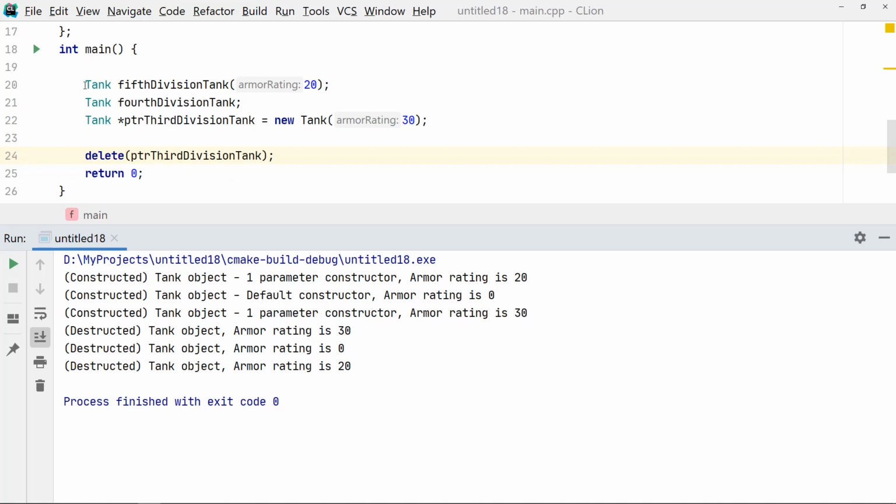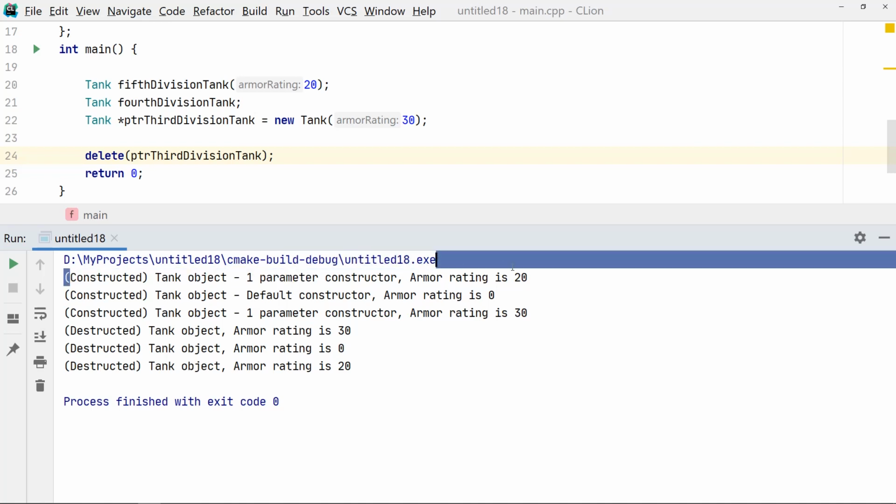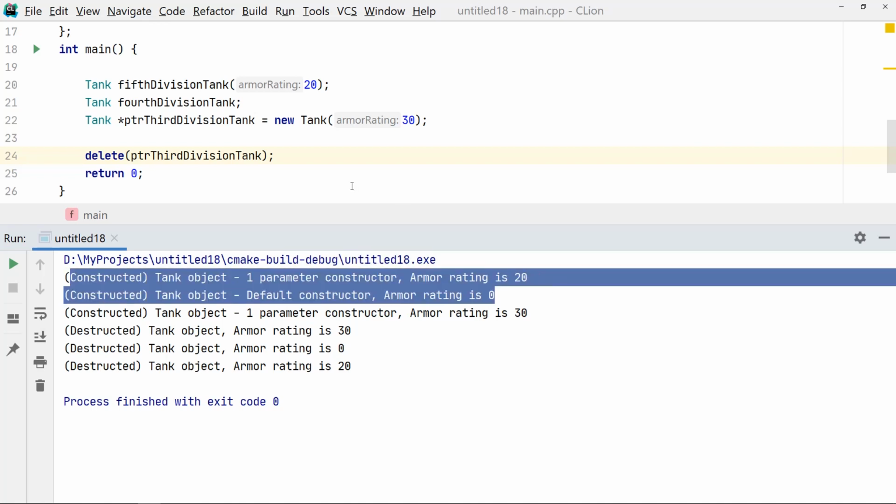Okay, so the first line, line number 20, tank 5th division tank 20, is using the one parameter constructor. Why? Because I have given it a single argument. Therefore, it's going to use the normal one parameter constructor. Whereas in line number 21, I did not give it any value. Therefore, it's going to use the default constructor of the class. The third is going to be similar to line number 20's 5th division tank. It's going to be calling the one parameter constructor.